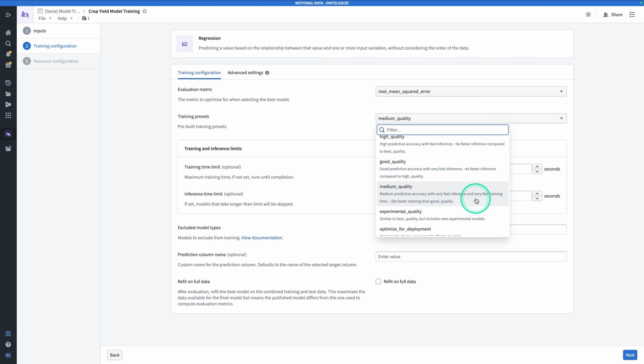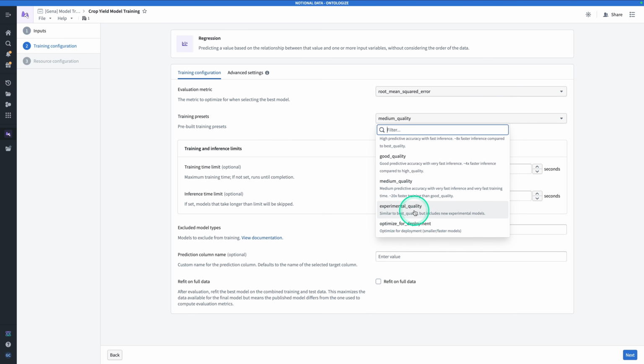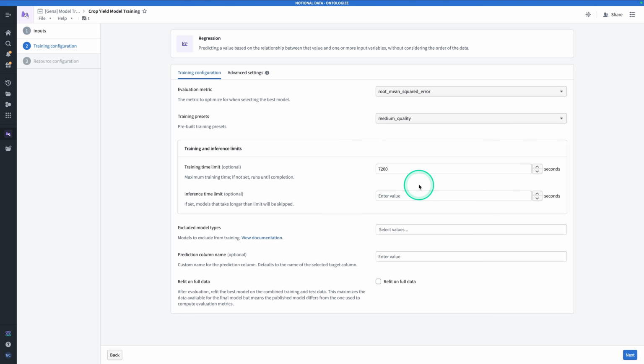Here's good quality. For speed purposes, we're going to choose medium quality just to make things a little faster. So I'm going to choose medium quality. You'll also see that there are some other things. Experimental quality will include new experimental models, and then optimized for deployment is going to be your smaller and faster models. So we're going to choose medium quality.